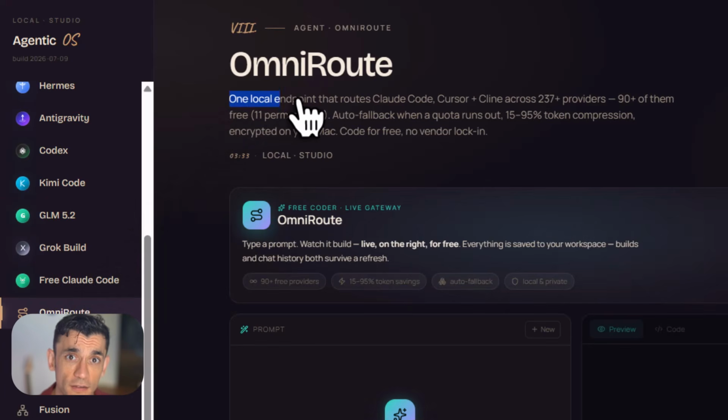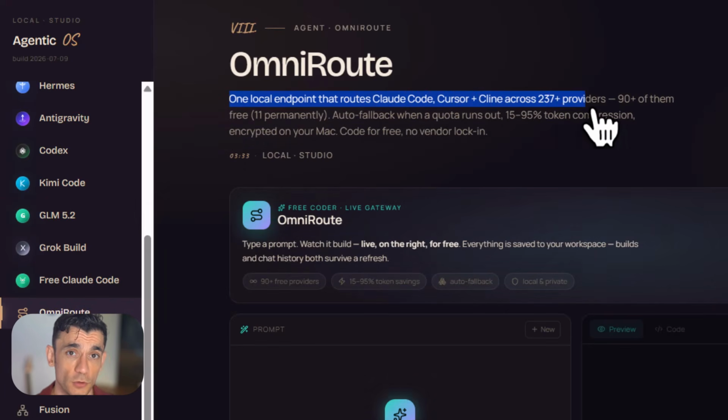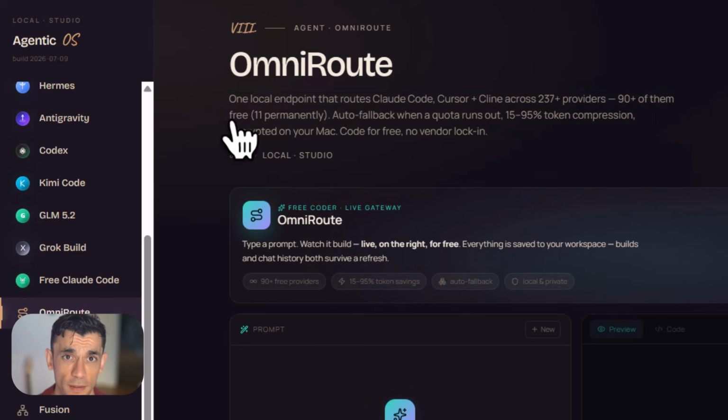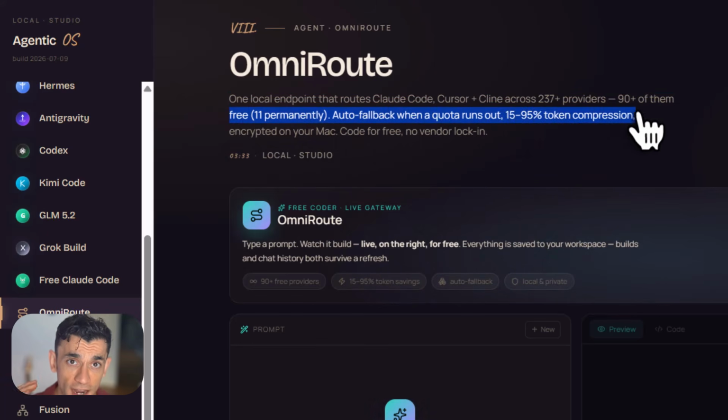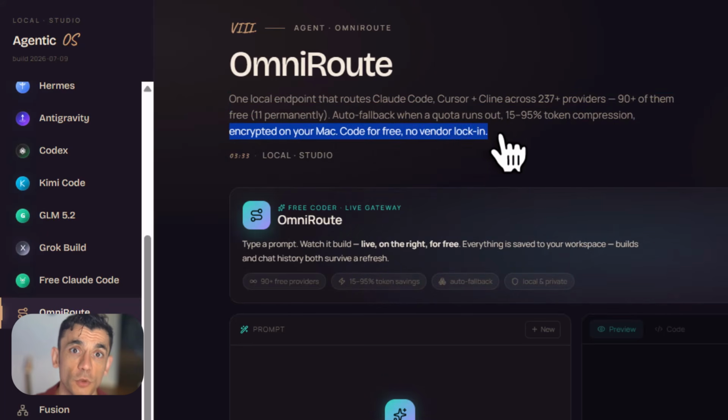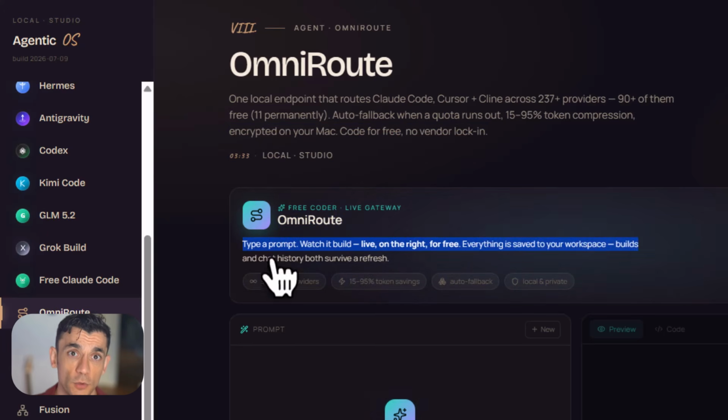Inside Agent OS, I've got Omniroot connected. Omniroot is a free AI gateway for coding. That means it hands you access to a huge number of free AI coding models, and you can plug those models straight into Claude Code. So you get the exact same agent, the exact same way of working, but the brain behind it can switch to a free model whenever you want.